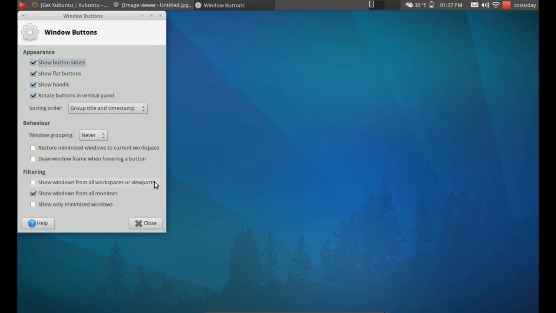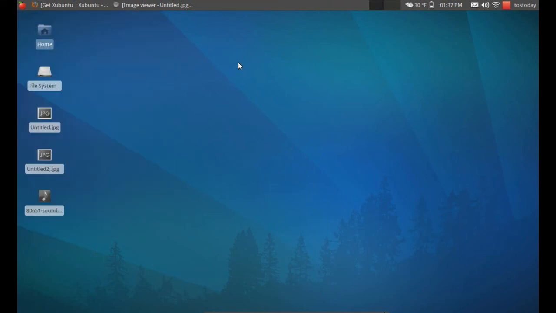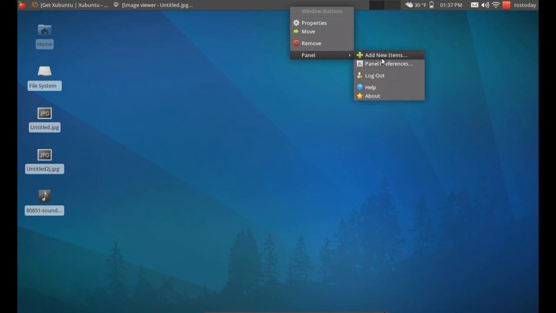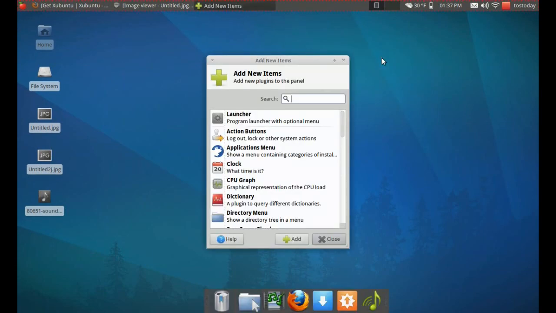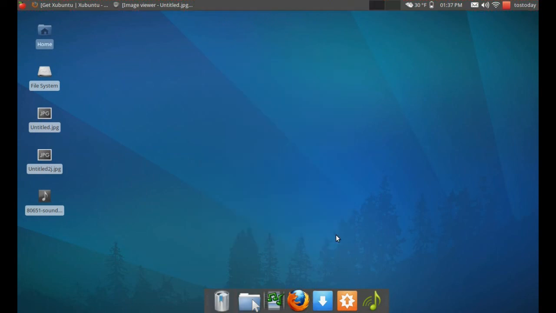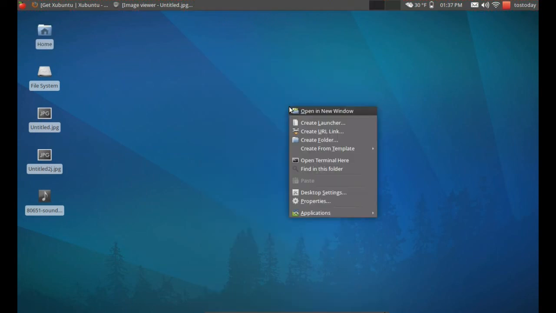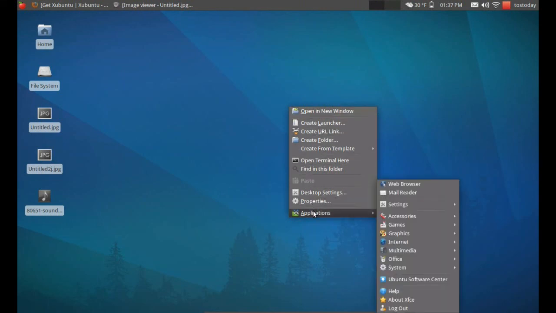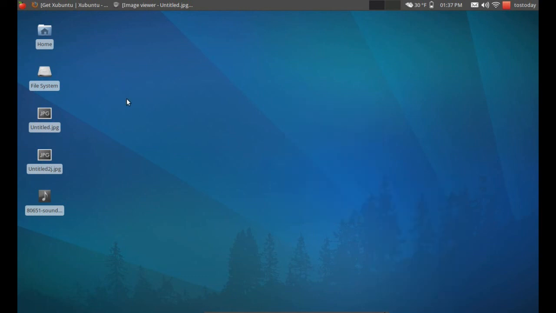Another thing that you can do is right-click properties, and you can customize this here, but more importantly, go to panel. Add new items. Again, this is not available in the other lightweight OS, Ubuntu, and you can add plugins or applets. I like that a lot. And you can see at the bottom is the second panel. If I right-click on the desktop, not only do you have the standard menu submenu, but you also have a little bit extra submenu here for your applications. Very nice.